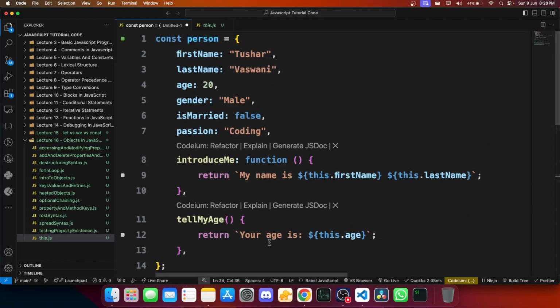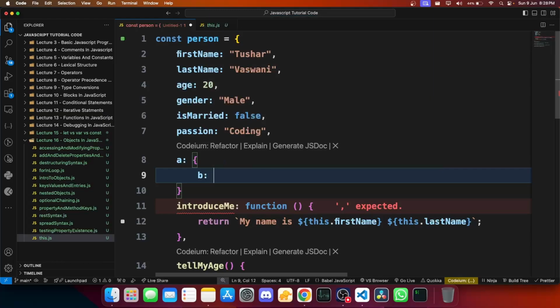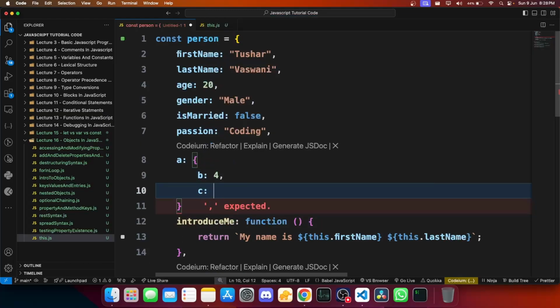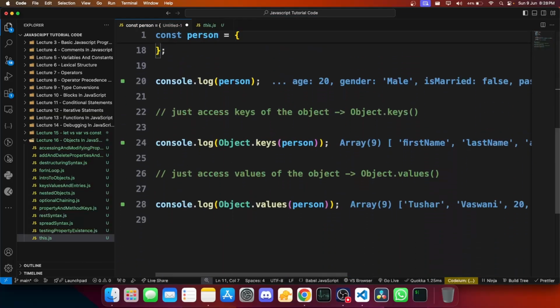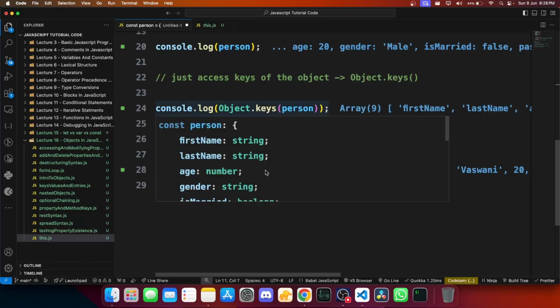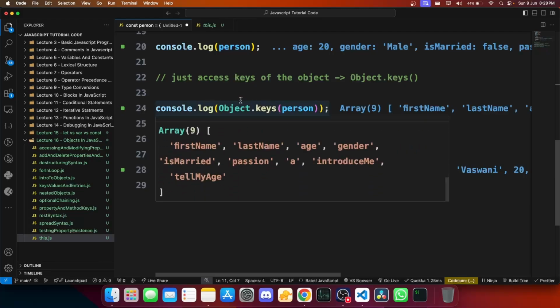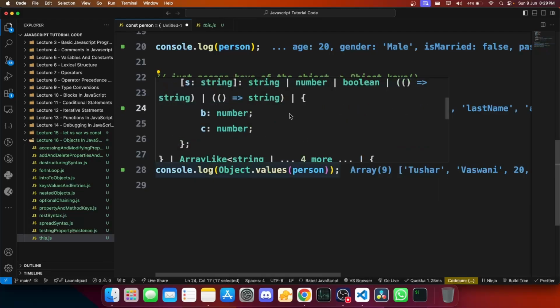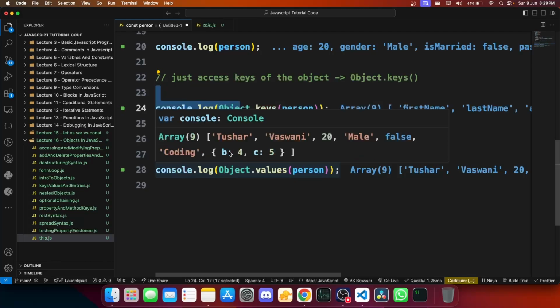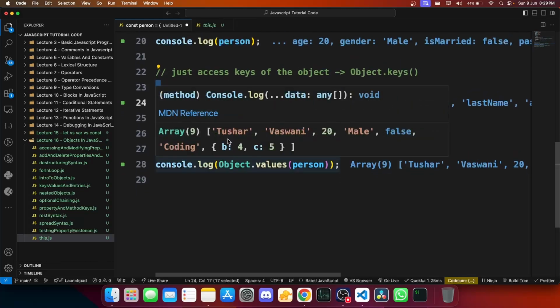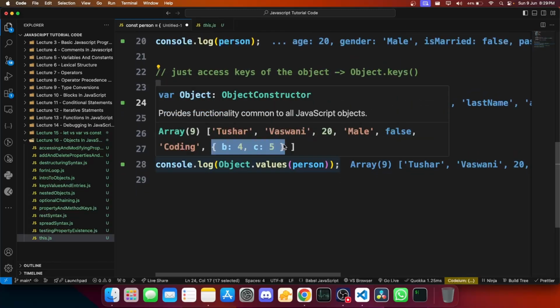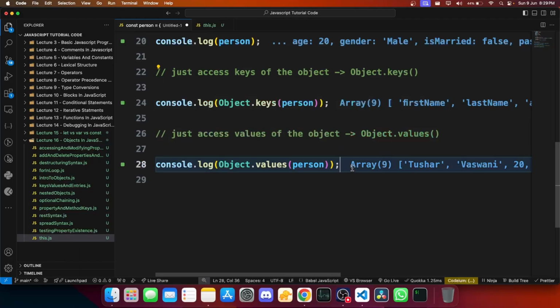Okay. And again, if this object had a nested object, let's say a, b4 and c5, in that case it will show a as well here, and in this case it will print the object. Okay, it won't further go into that object and get the values from it. That also it won't do. It will just print the whole object on the console, right? So I hope that makes sense.